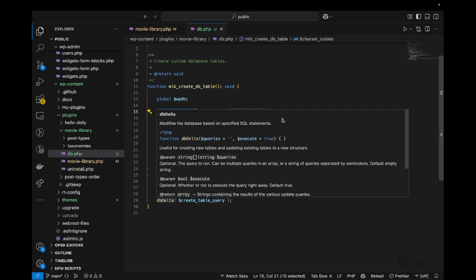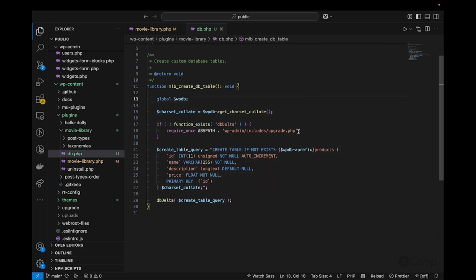This function is defined in the upgrade.php file of the wp-admin/includes folder. If the dbDelta function is not already loaded, I include the necessary file so that I can use it. Then we pass the create table query to the dbDelta function, which will handle the table creation or modification as needed.